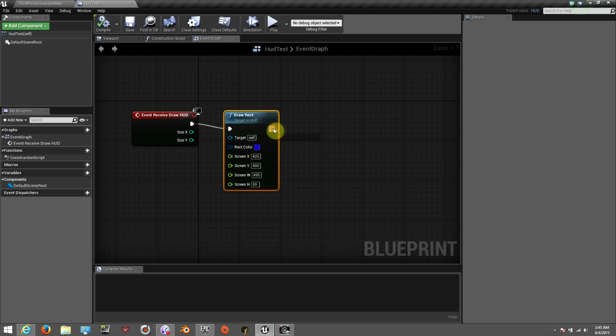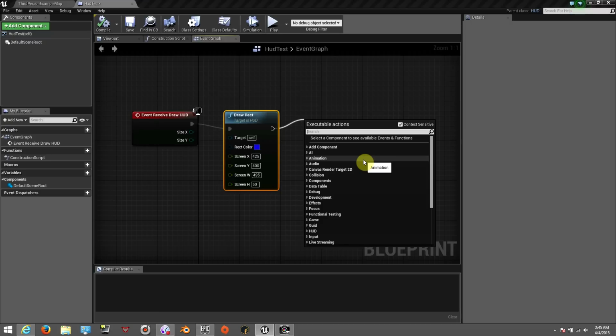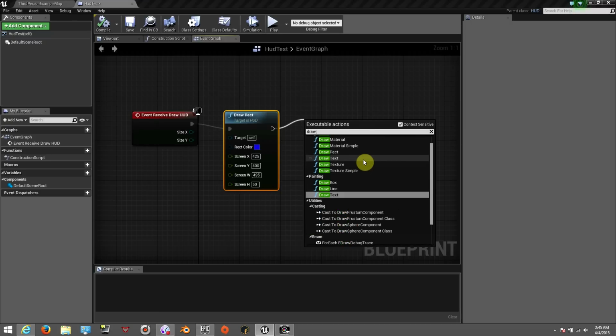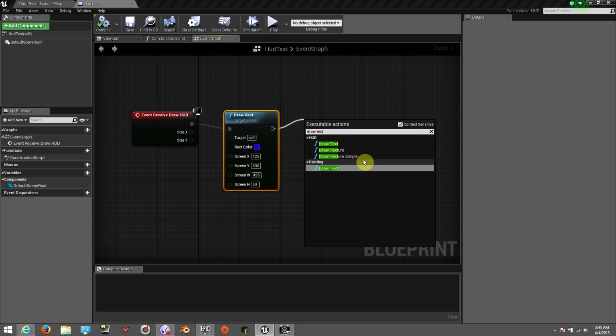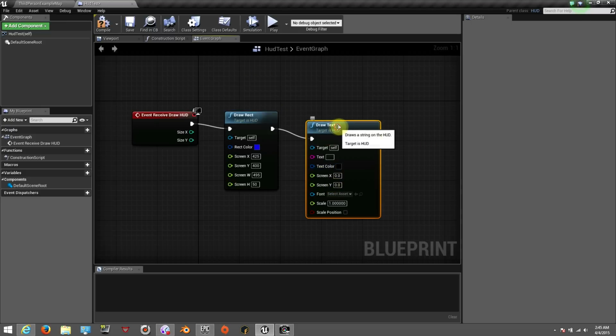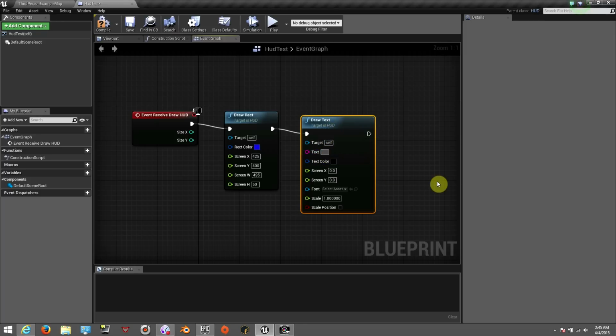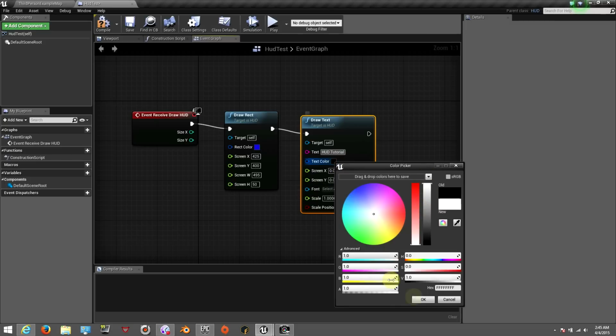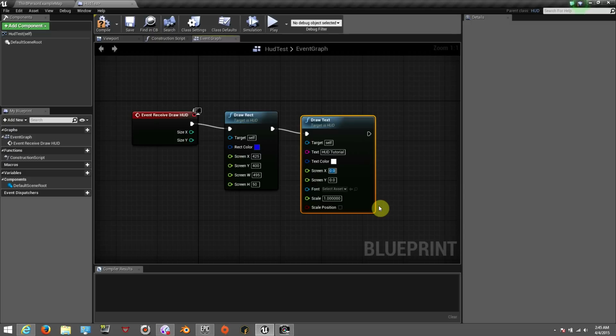Now let's add some text. For this, just link from the rectangle and type draw text. Be sure to choose draw text from your HUD and not from the painting. And now from here on the text, you just need to type what you want to show. I'm going to type here HUD tutorial. Everything else, the color is going to be white. Click on OK. And now let's set the position where we want to show it. It's going to be 430.